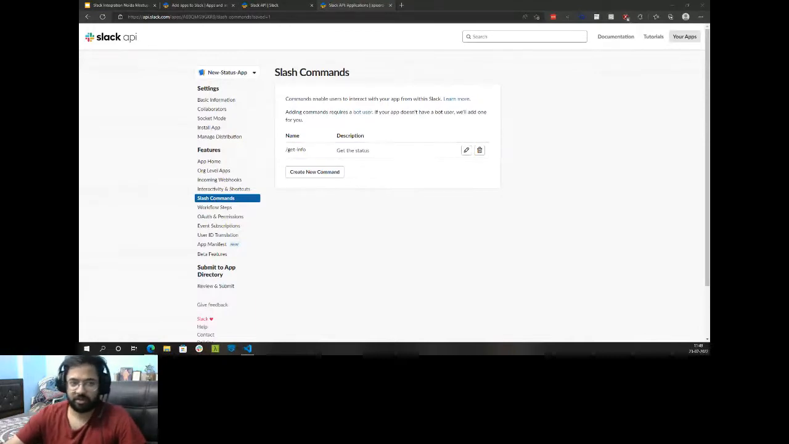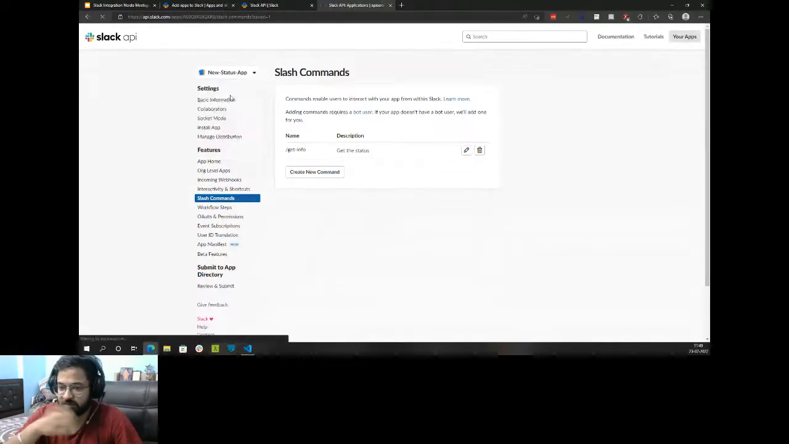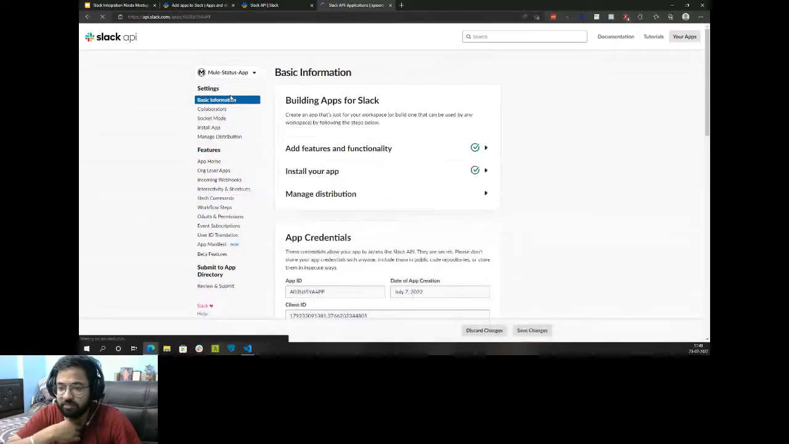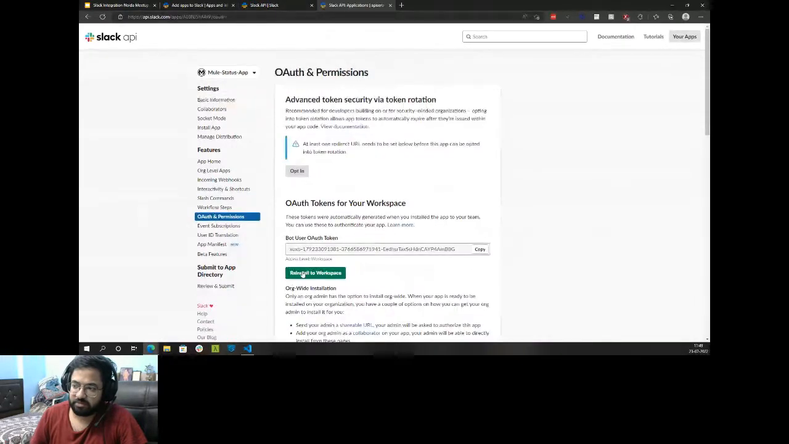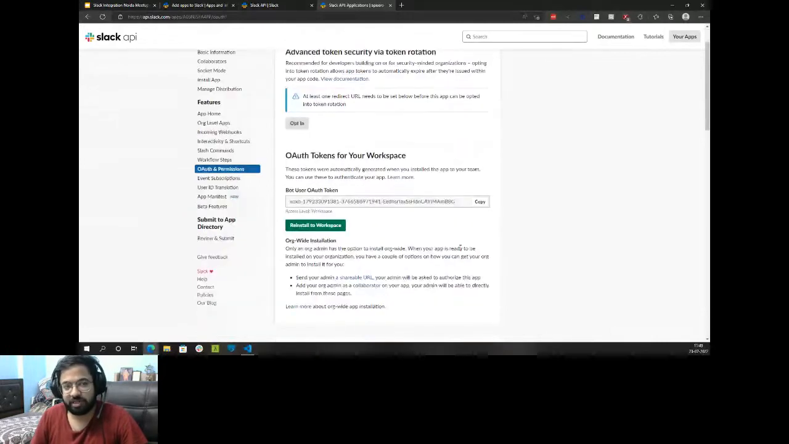So let's proceed further. Let's go to the app that I have created. I think I've already shown you where we generate the bot token. If you go to OAuth and Permissions, once you install it to the workspace, it will configure the bot token for you. This is the bot token. The app token is created if you want to use socket mode. That's where you use that.